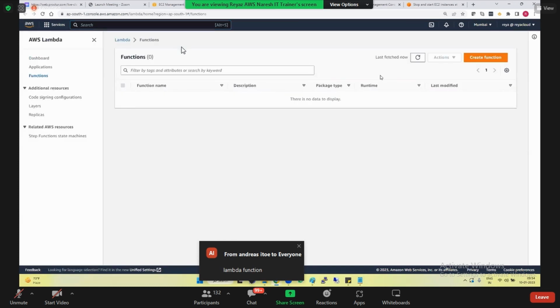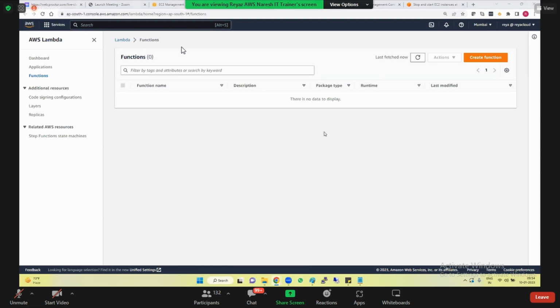So I told you Lambda is purely for developers for doing automations, okay? And there is nothing else here, there is nothing else to talk about. You just need to go ahead and create a function. So I'm showing you how to create a function. See here, guys. Click on create function.